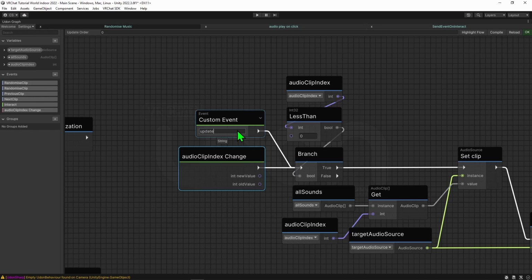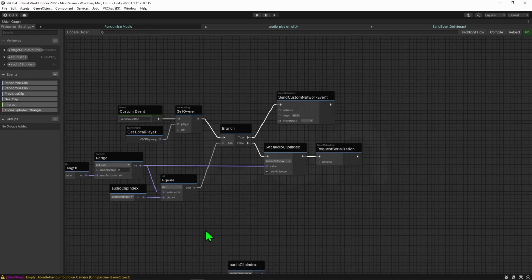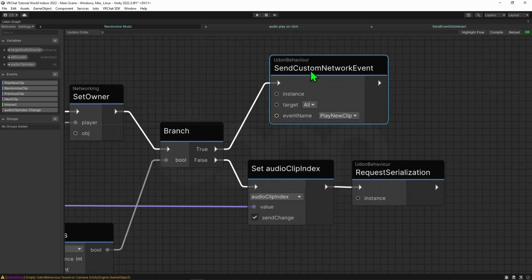And I'm just going to say, what are we going to call this? Update. Play new clip. That will work. Awesome. So I'm going to grab the play new clip, and I'm going to hit compile and reload. And now we see play new clip as a networked event that we can now call.